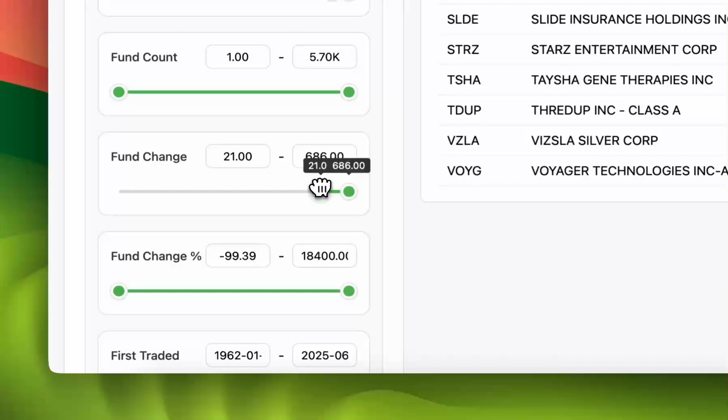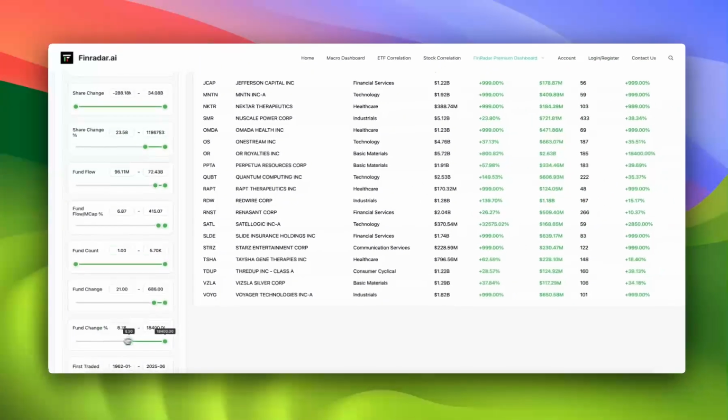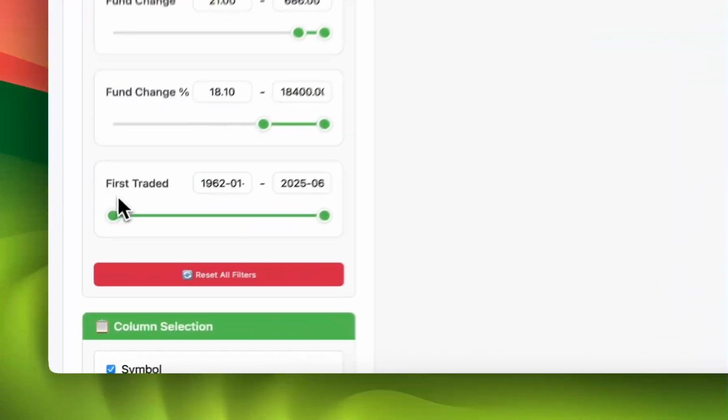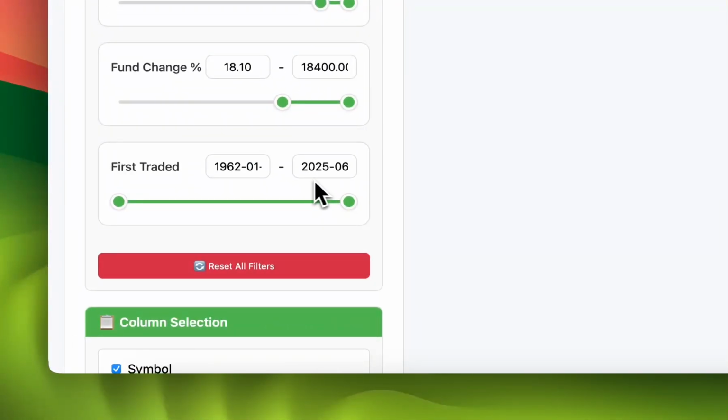Another helpful slider is the first traded filter at the bottom. Perfect for separating battle-tested companies from recent IPOs. Institutions often wait 6 to 12 months before taking major positions in new listings. Use this to weed out new IPOs.